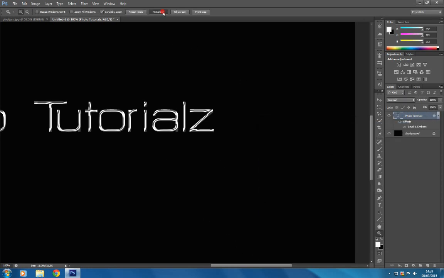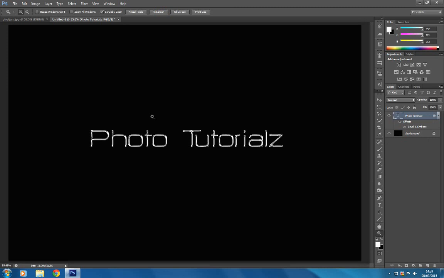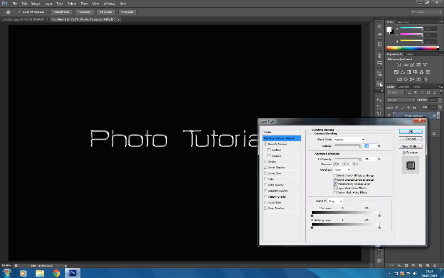Okay, now what we could do is just zoom out just to show you how that's looking, and that's looking pretty good there. Now what I'm going to do, I'll go back and I'll do that later on. I'm going to put a black line around the outline, but I'll do that once I've done the outer glow.